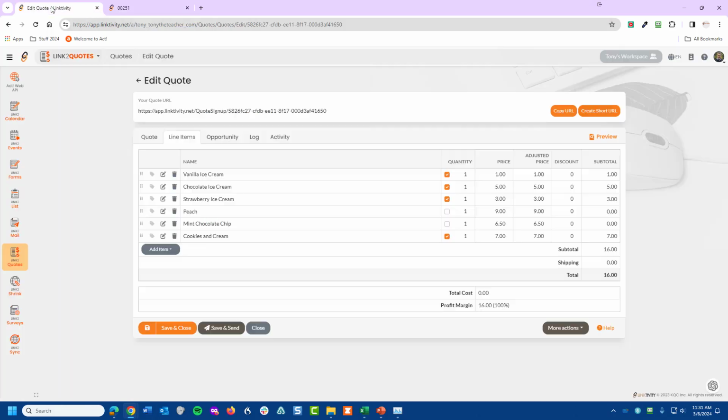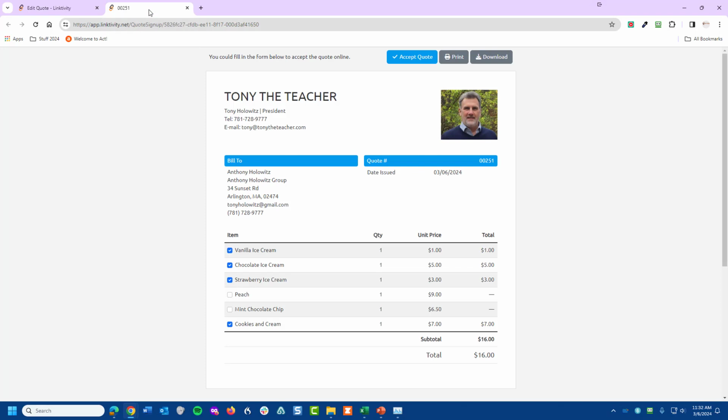Now, if I come back to this quote and I make some changes, for example, let's say that I change it from cookies and cream to peach. I'm going to click save. I'm not going to click on preview again. What I'm going to do is I'm going to come back here and I'm going to click on this, and you'll notice that here it's cookies and cream, but I had changed it to peach.